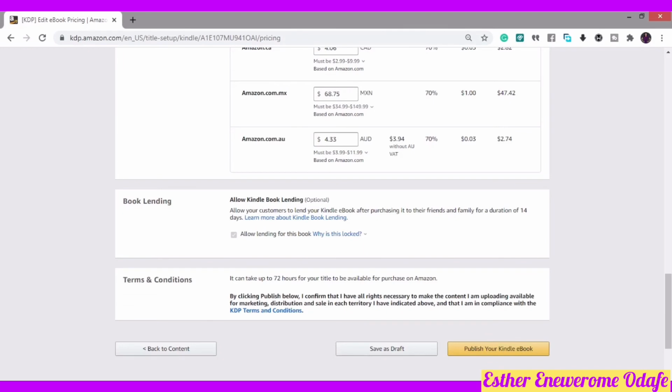Okay, so let's continue. The next step is terms and conditions. Of course, you obviously have to agree if you are going to be on Amazon, and the terms and conditions say that it can take up to 72 hours for your book to be available for purchase on Amazon. Once you click on publish your Kindle ebook, Amazon will start checking if there's anything wrong with your book, or if it's good to go.